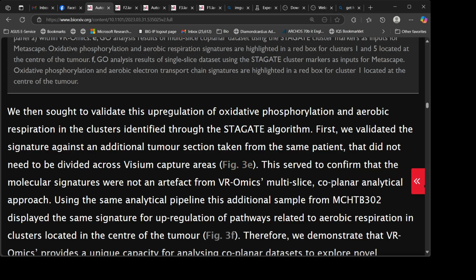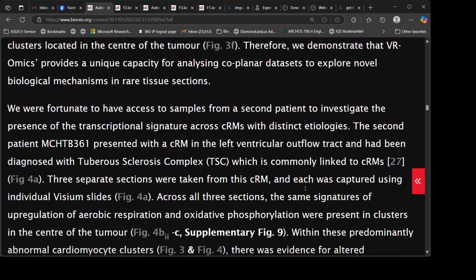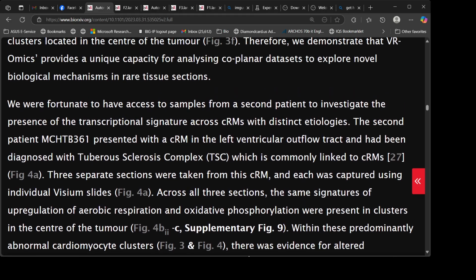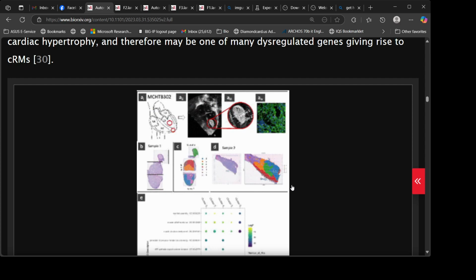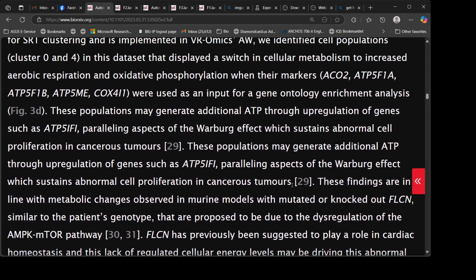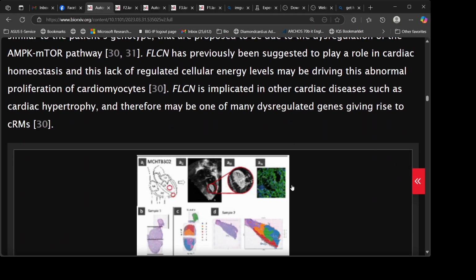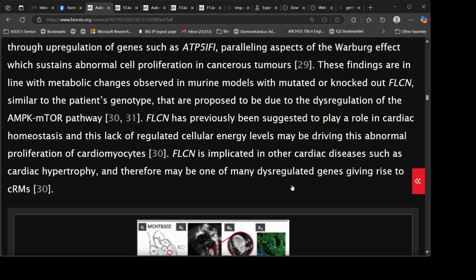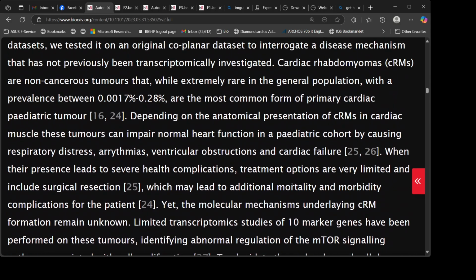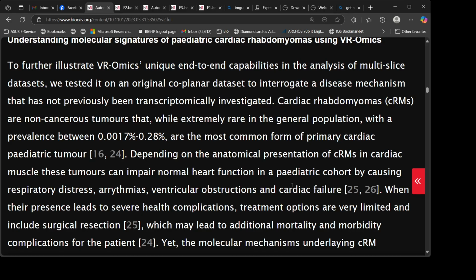The three slides were easily and quickly recombined using VR-Omics to generate a single data object from the multi-slice, co-planar dataset that more faithfully recapitulated the biological sample, Figure 3BC. Using the Stagate algorithm, which was specifically developed for SRT clustering and is implemented in VR-Omics AW, we identified cell populations, clusters 0 and 4, in this dataset that displayed a switch in cellular metabolism to increased aerobic respiration and oxidative phosphorylation when their markers, ACO2, ATP5F1A, ATP5F1B, ATP5ME, COX4I1, were used as an input for a gene ontology enrichment analysis, Figure 3D.